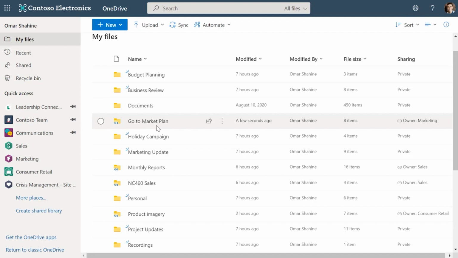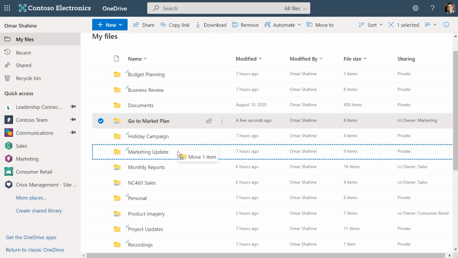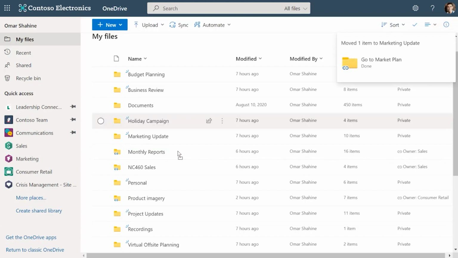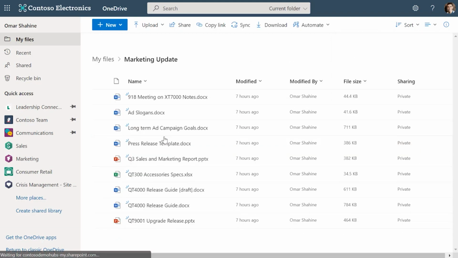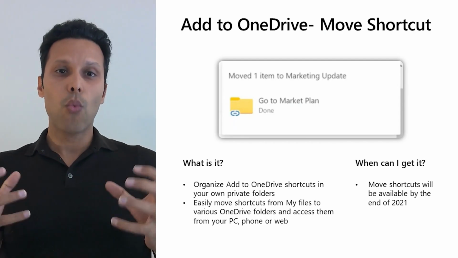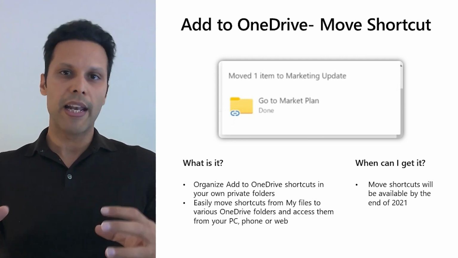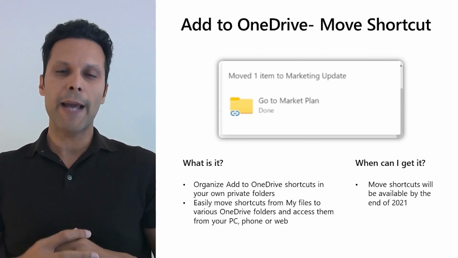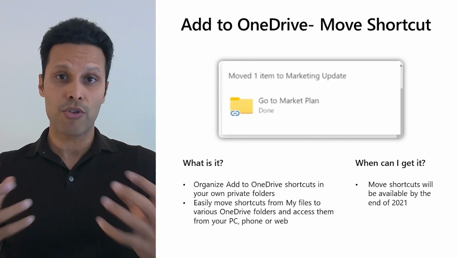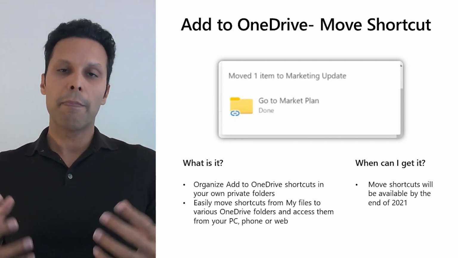As you can see, I have a shortcut to a shared folder in my OneDrive. I can simply take this shortcut and move it to another folder in my OneDrive. And once the shortcut is moved, it will be available wherever I use my OneDrive, whether it's on my phone, PC, or web. With Add to OneDrive Move shortcuts, organizing your content, no matter where it lives, will be so much easier. And I'm so excited for our customers to try this. Add to OneDrive Move shortcuts will be available by the end of this year.